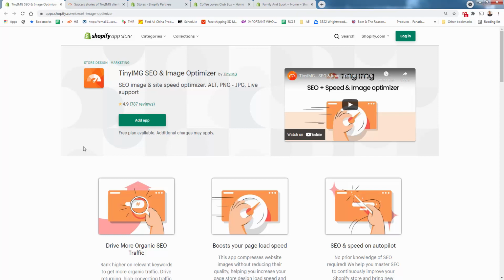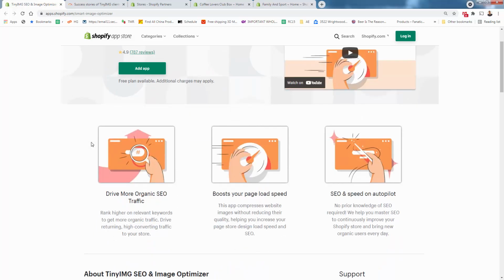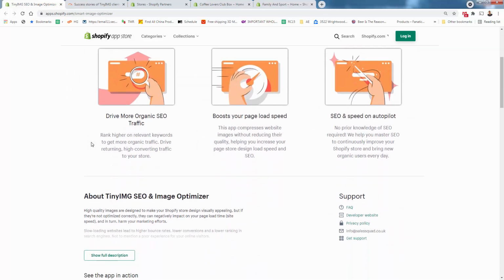I use it myself and highly recommend it, but you see over here, 4.9 out of 5 stars, just a massive score. And I'm going to show you some of the success stories in a little bit, but this is really all about increasing your organic search traffic, your SEO rankings, and increasing your conversion rate by boosting your page load speed.